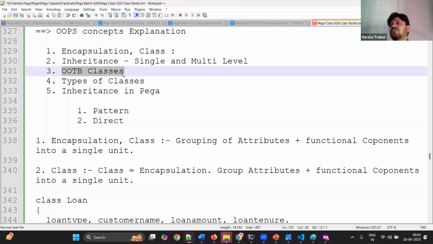Out of these OOTB classes, the most important classes are @base class, Work-, Data-, Int-, Code-, System-, Rule-, Index-, Embed-, Assign-, etc. You don't need to memorize these things by heart. Automatically, you start remembering when you practice these many times. Out of all these OOTB classes, @base class is the topmost class in Pega. @base class is the topmost class in Pega. The remaining are all children, grandchildren, like that.